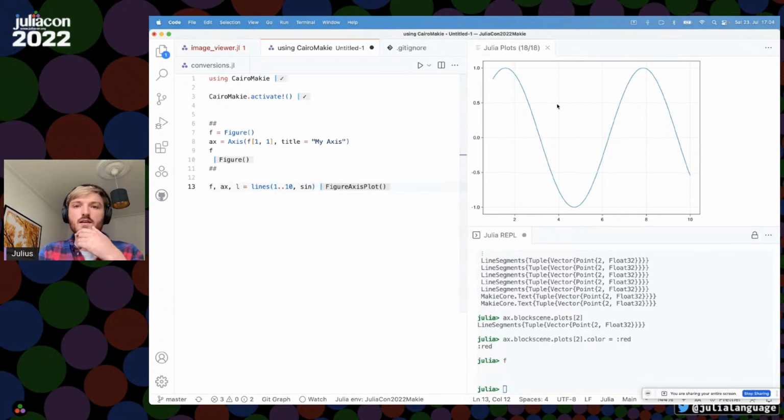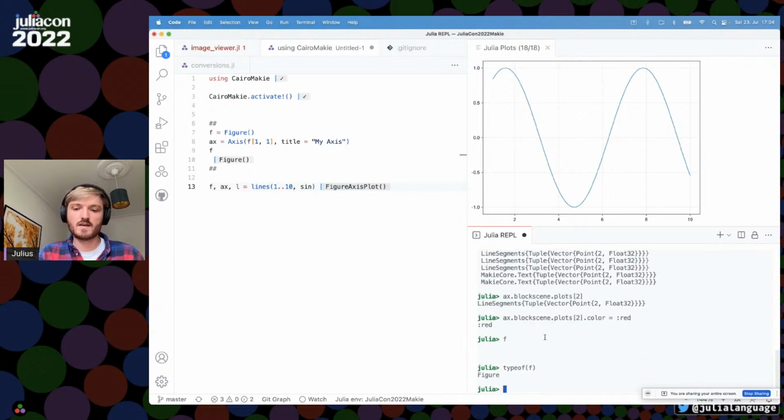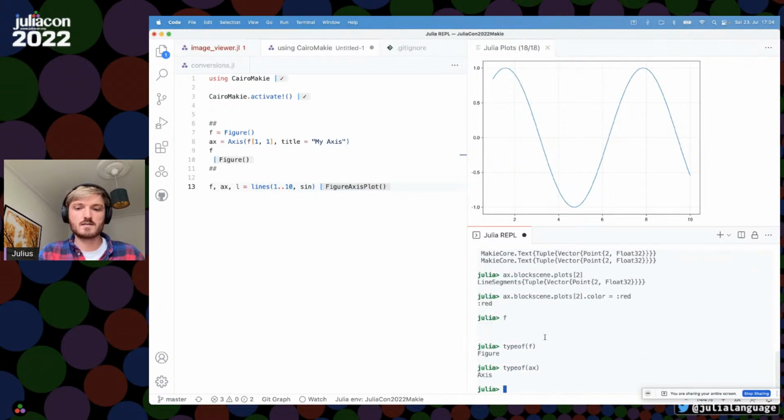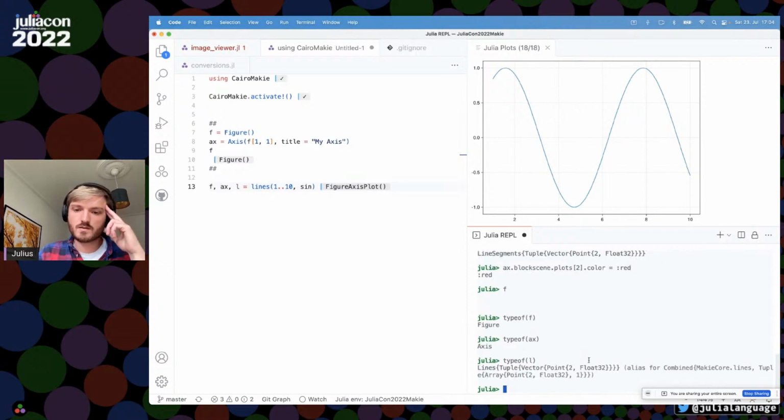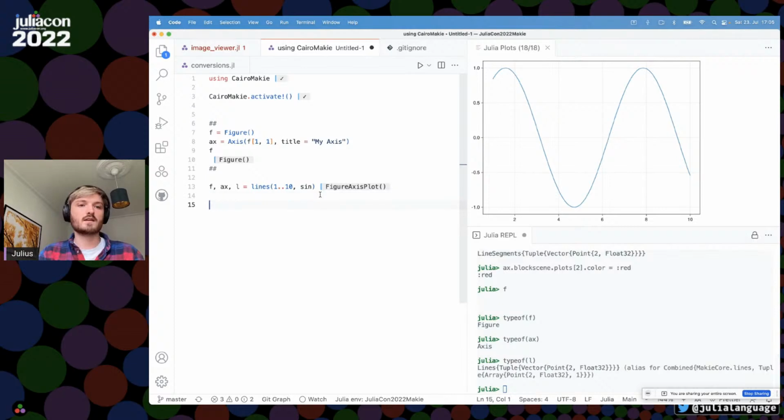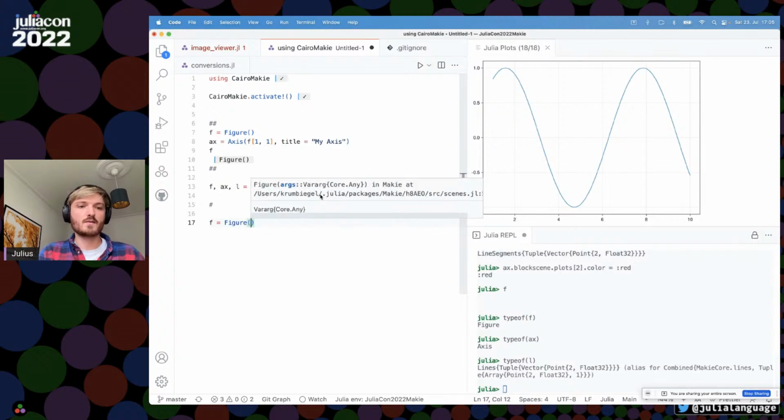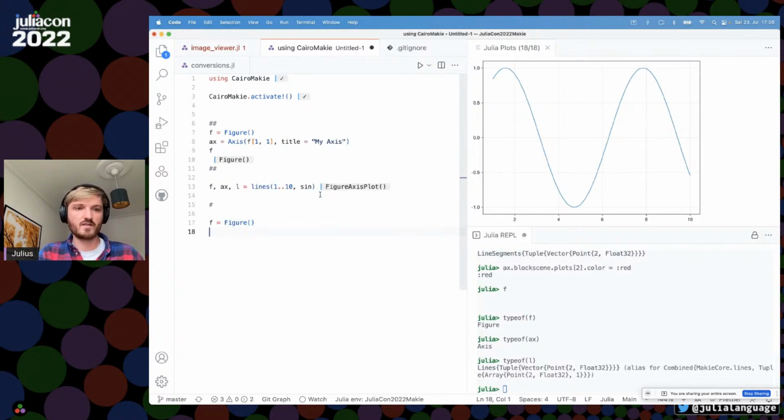If you run that, it's still the same output, but we can check now that the type of F is Figure, and the type of X is Axis, and the type of L is this Lines plot with a certain signature. So that's the basics of how you plot. This is just a convenience syntax, right? You could do the same another way, and in the examples I sometimes go this way, sometimes the other way. It's all kind of ad hoc.